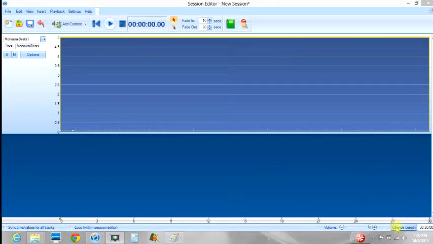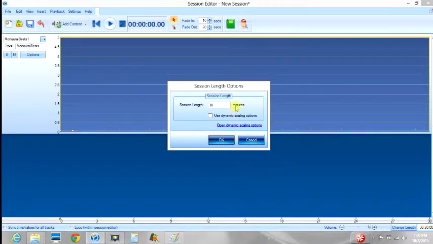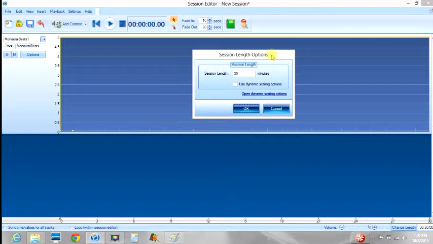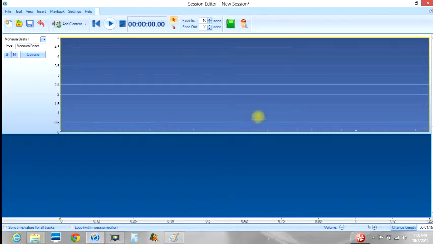Now to change the session length, I click this box down here, change session length, and it opens up to an option, and I'm going to change it to 1.25 as in minutes. So this node once again will shift way over to the right, and here it is. Let me zoom in again.